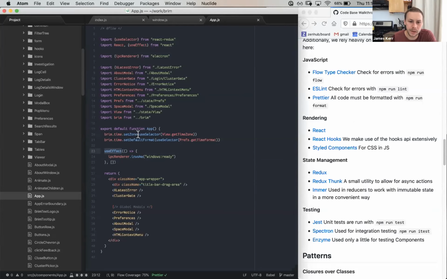Yeah, let's see. Here's an example of getting some state. So we're setting the time zone for the app here in this first line. And we've got this useSelector hook, which goes into the Redux store, and it selects the time zone.